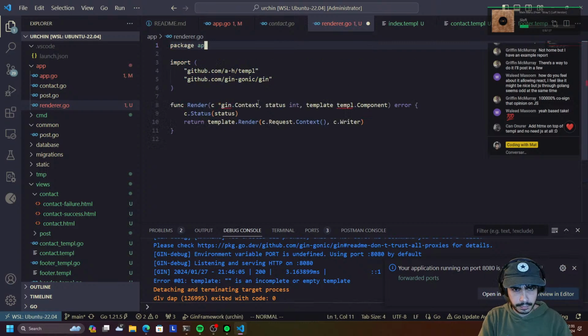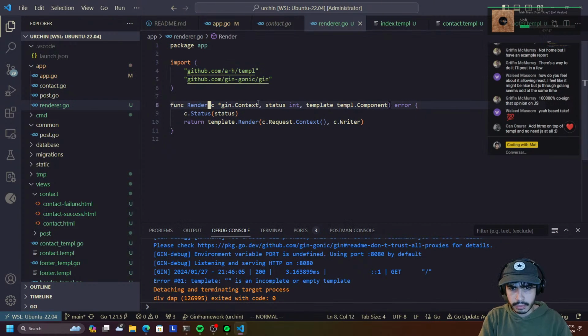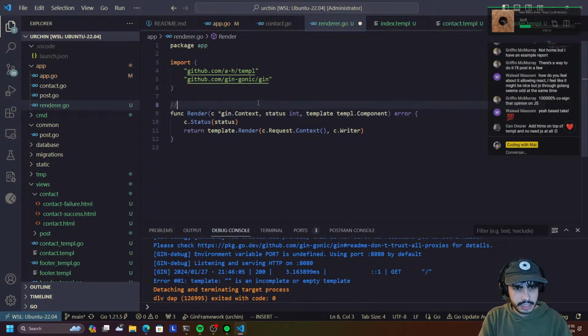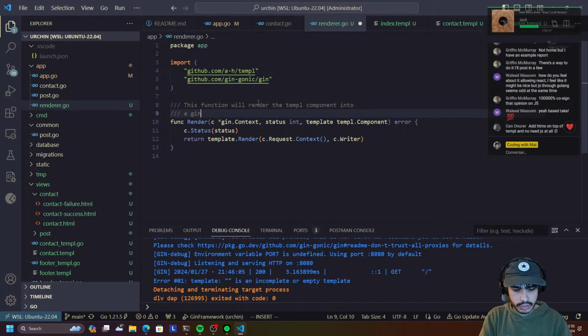Package app. Oh, it automatically imports things. Templ there. Let's put a documentation of this, right? This function will render the Templ component into a gin context response writer.